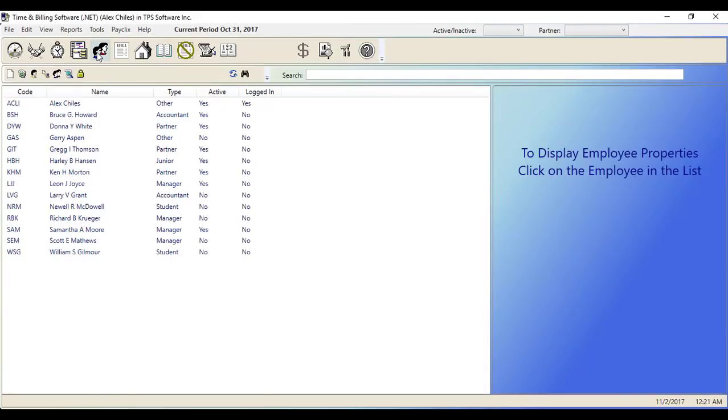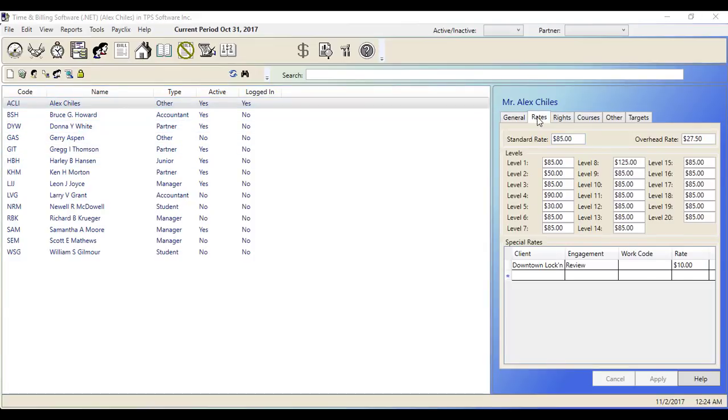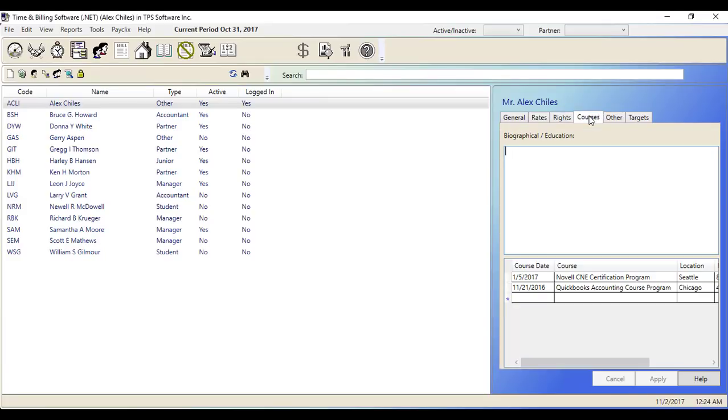In the Employees section, we track information for each one of your employees. TPS allows you to track up to 20 different rate levels per employee, in addition to special rates for specific clients. The Courses tab allows you to track courses your employees have taken and the CPE credits earned.